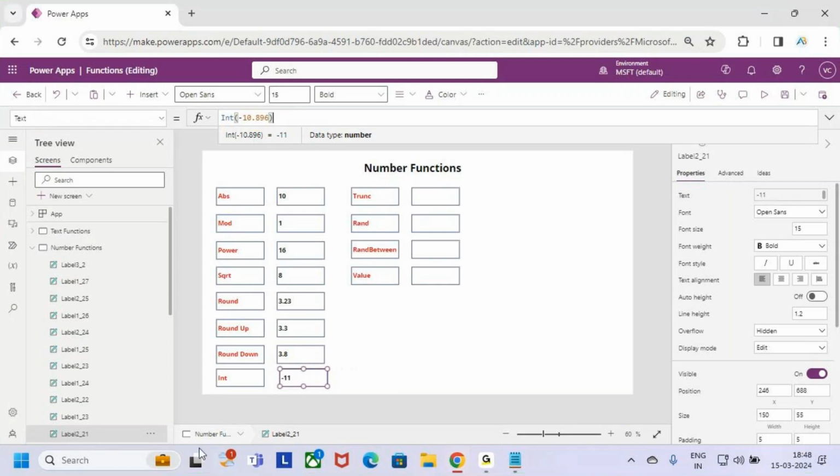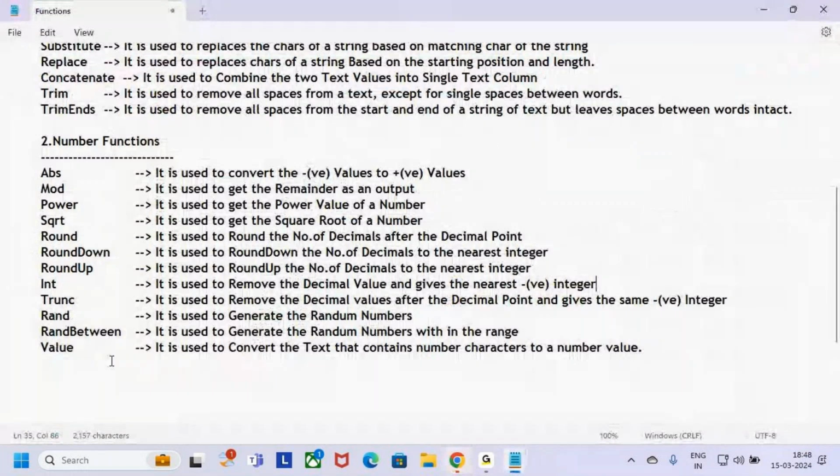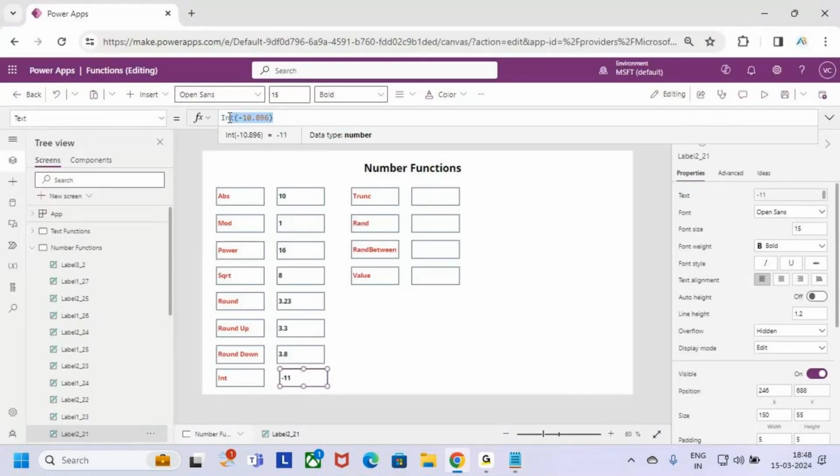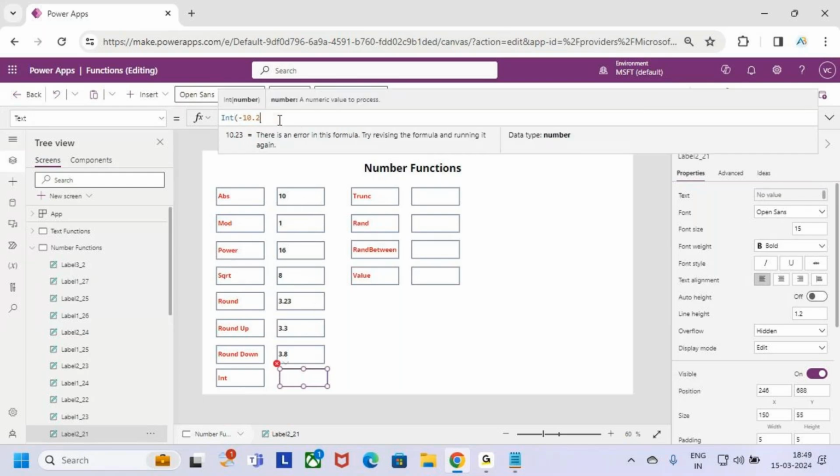What it will do, if you go here, what is this trunk? It will remove the decimal values after the decimal point, not this one. It will remove the decimal values and give the nearest negative integer. So what is the nearest negative integer for this? Minus 11. If I keep here in place of 8.989, 2, 3, 1, now what's the nearest integer it is giving? Again it is giving minus 10.12.